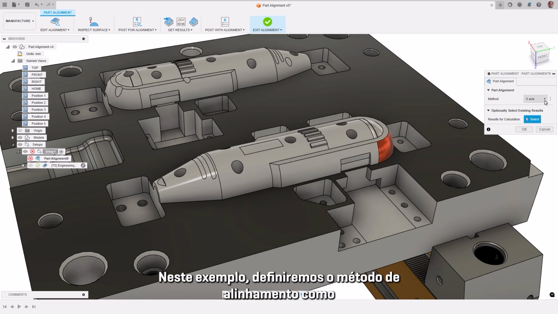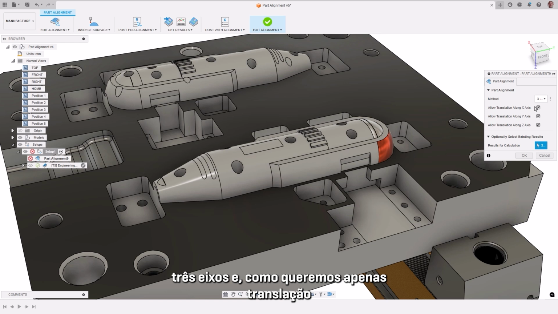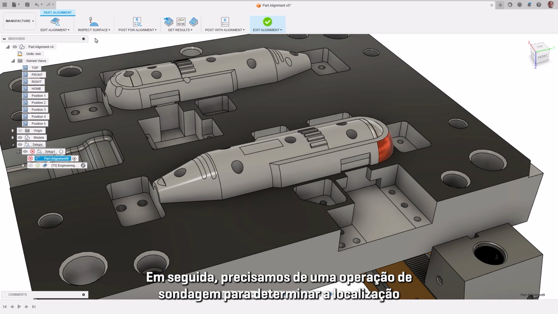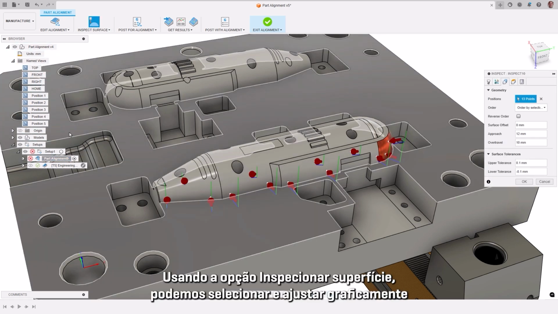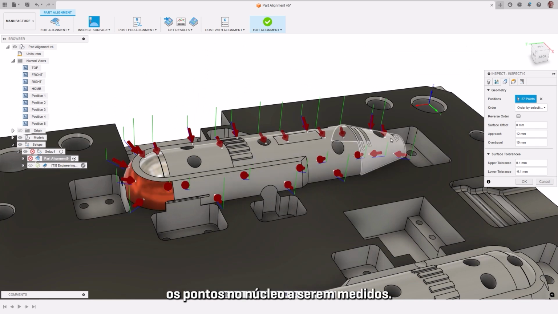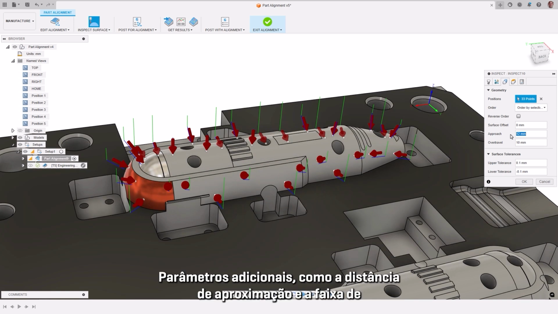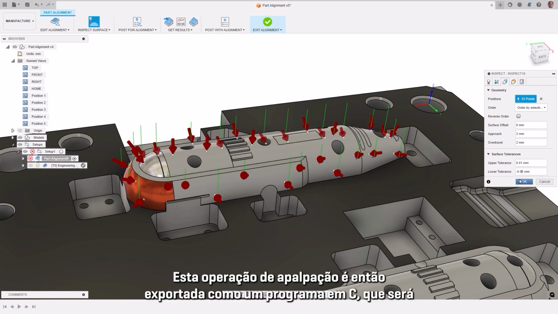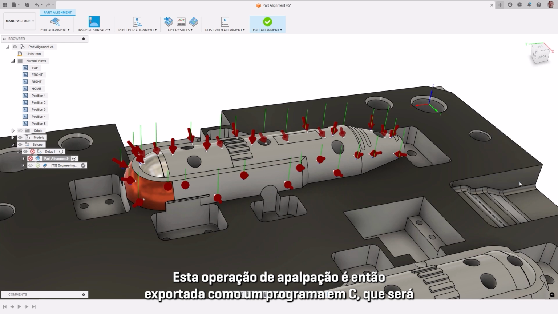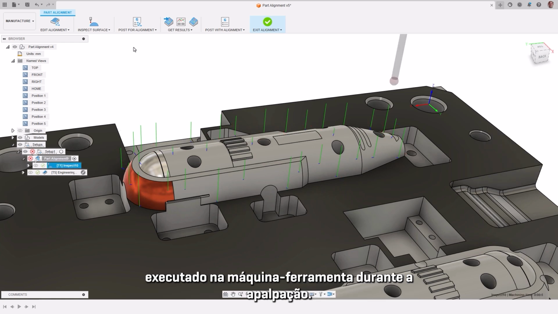In this example, we will set the alignment method to be 3-axis, and as we only want translation along X and Y axis, we will uncheck the Z. We next need a probing operation to determine the core's current location. Using the Inspect Surface option, we can graphically select and adjust the points on the core to be measured. Additional parameters such as the approach distance and the tolerance band can be set to finalize the operation. This probing operation is then exported as an NC program, which will be run on the machine tool.